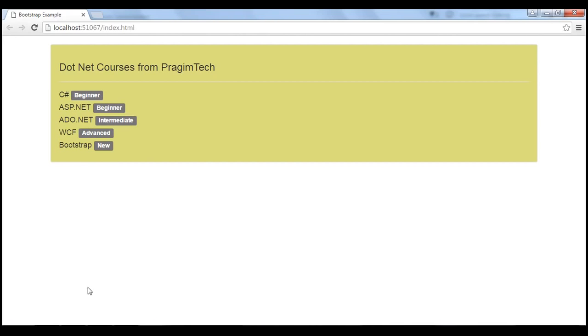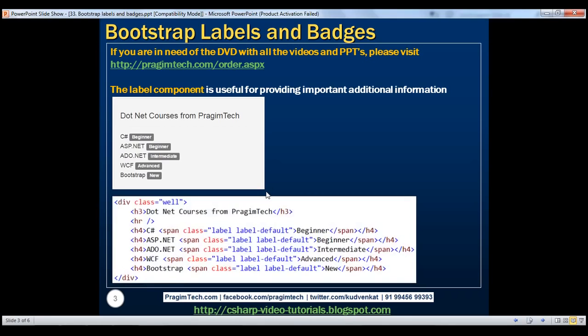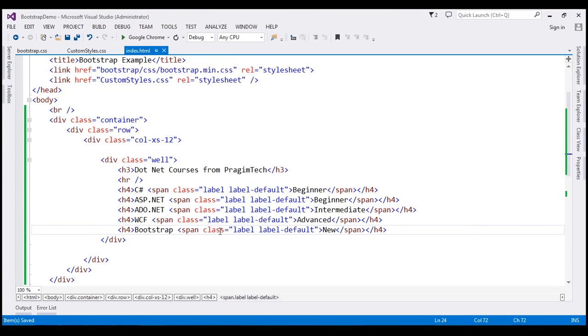At the moment, notice we are using label-default class, which is going to apply the default contextual styles. We can also use the other contextual classes that are available. So we have got primary, success, info, warning and danger. Different contextual classes are going to give us different styles. So let's apply these different contextual state classes that we have here.